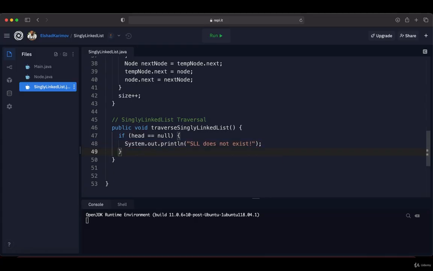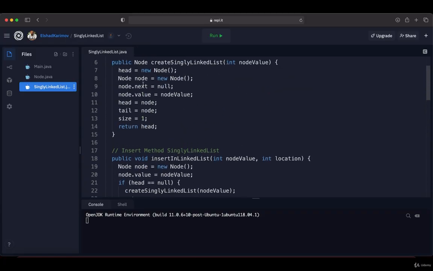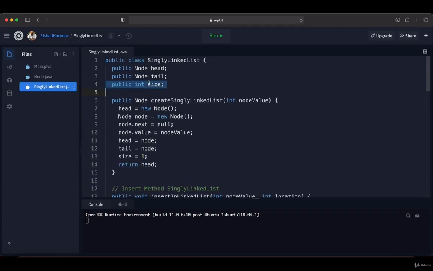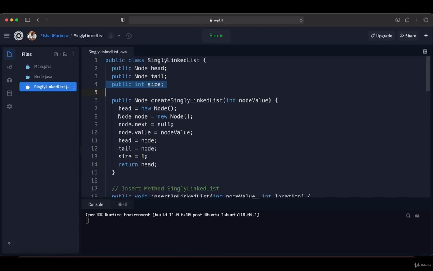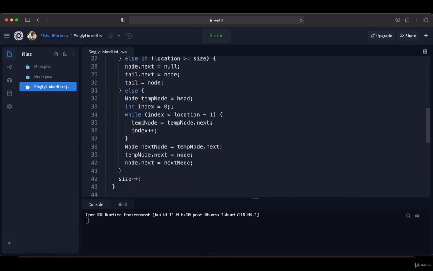Then in the else condition, we are going to visit our elements one by one and print out to the console. As you remember, we have created the size property over here. Each time whenever we are inserting a new element, we are increasing the size of this single linked list. So this means that in this size property, we will have the number of elements of the single linked list. So if we loop from 0 to this size, it means that we are going to visit all nodes of the single linked list.